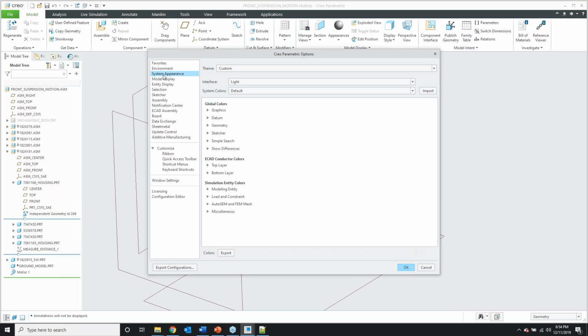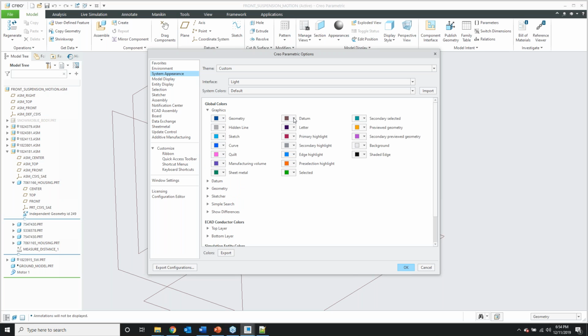I think system appearances, right? So this is also a nice one, and a lot of guys use this. You can go and change this up a lot. I mean, you can change the datum colors, your selection colors, background colors, shaded edge colors. I've got a recommendation there. Some customers like it, some don't, but my feeling is that you should use the defaults that come with Creo.